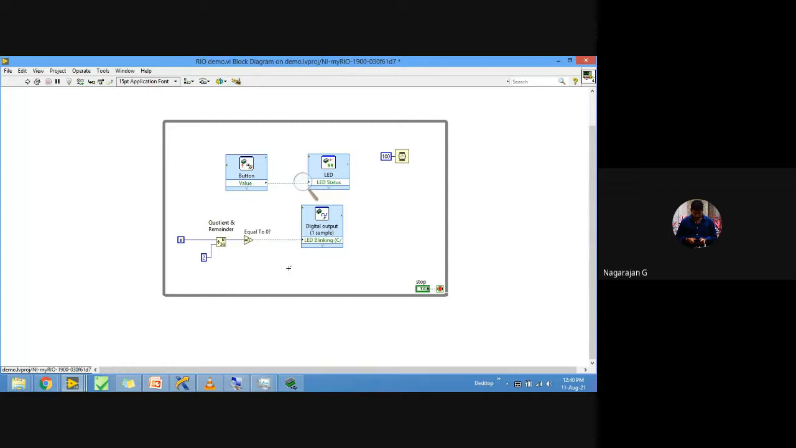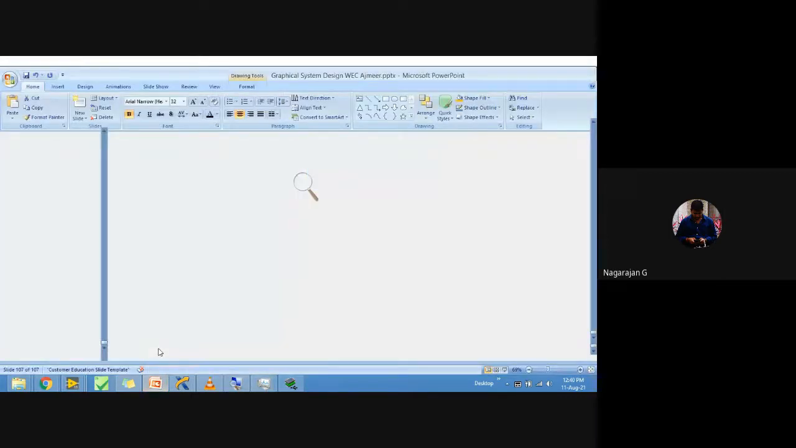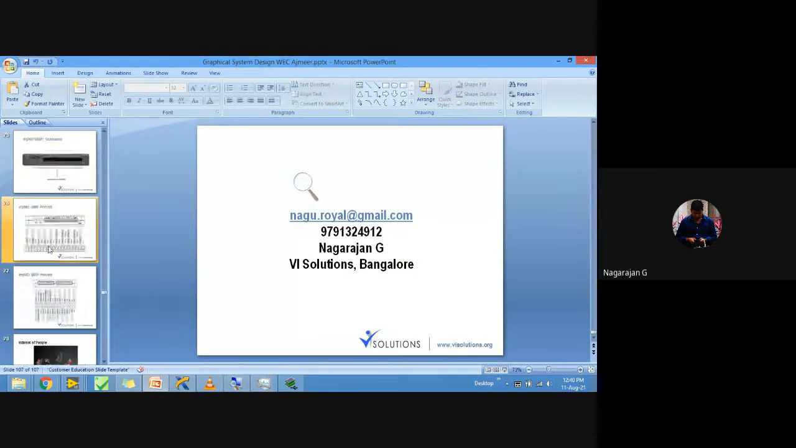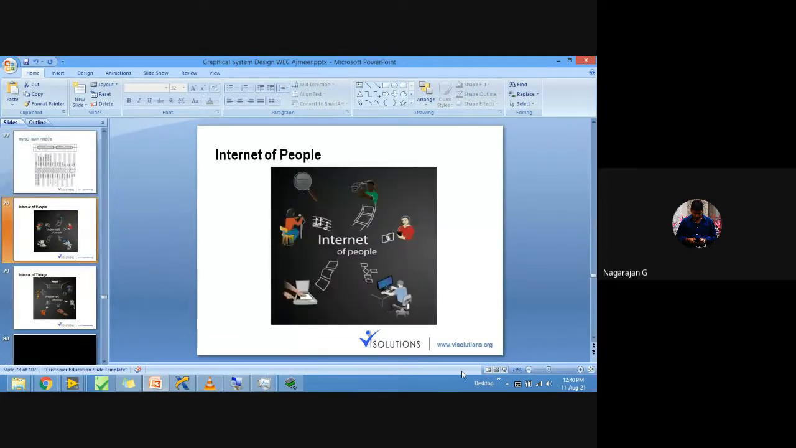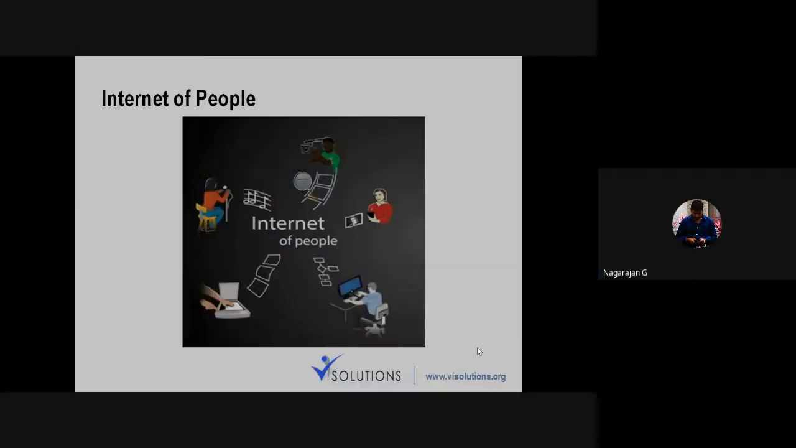Okay, so we'll be using internet to have a data transfer. Now we'll move into the IoT part. So first, we are into the IoT tech part now.